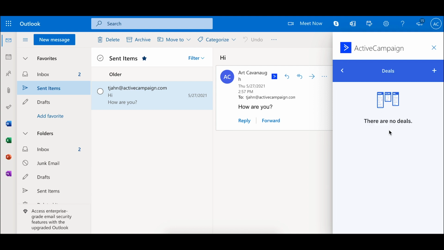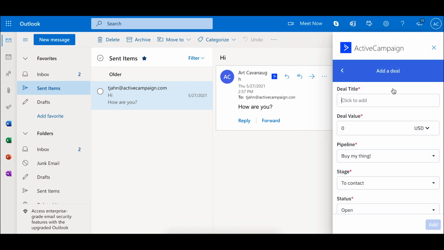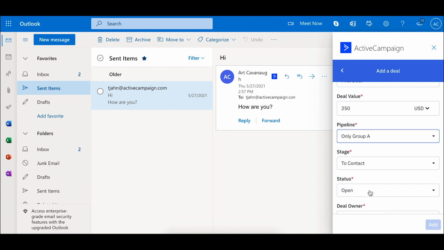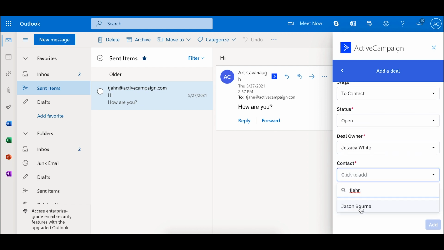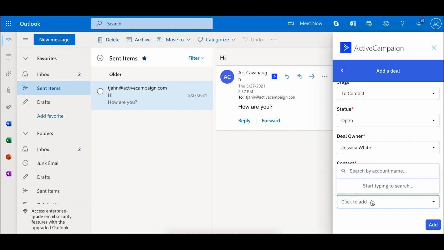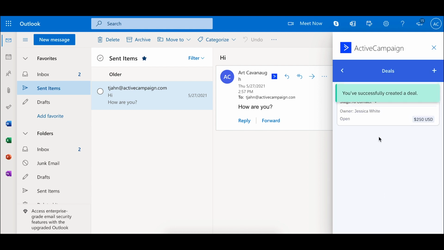I don't have any deals for this contact in my ActiveCampaign account, so I'm going to hit the plus button and I'm going to go to add a deal. So I'm going to call this the first deal. It's worth $250. I'm going to put it in the only Group A pipeline to contact stage and choose my contact and hit add. Well, there we go. I was able to add a deal for this contact to my ActiveCampaign account directly from Outlook without ever leaving Outlook.